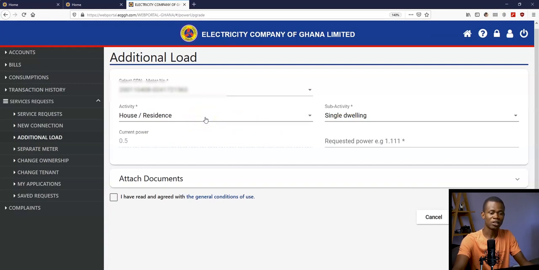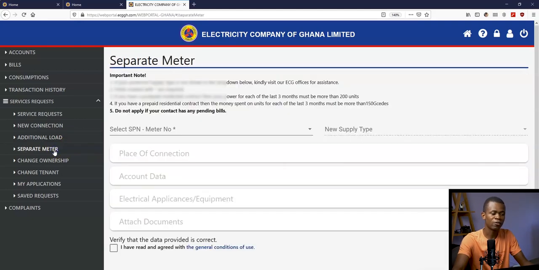So maybe in your house, you have just two lines coming to your house. You could probably request for four if you've increased your usage. So that's when you need the additional load section to do that. And then you have separate meters.